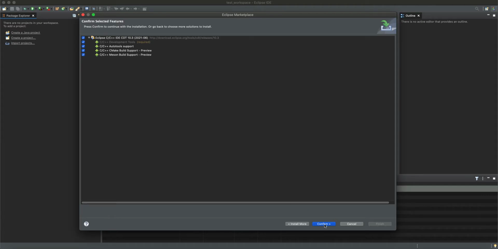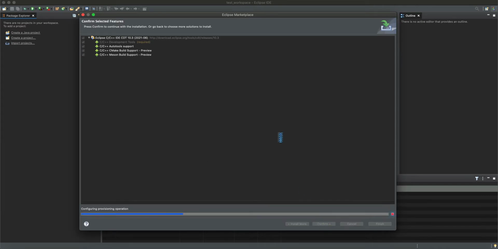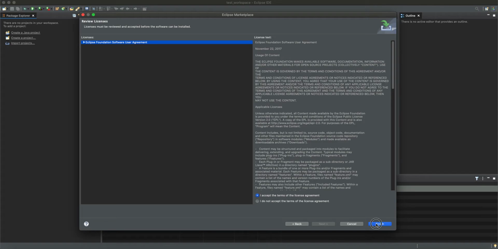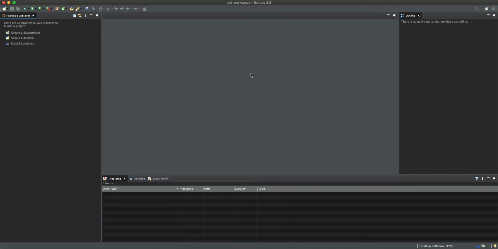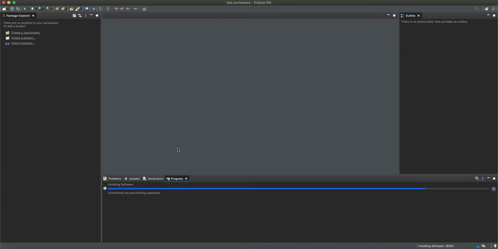I am going to install it, so confirm, and then it's going to go ahead and download it, and let's finish the install. So this allows us to create C++ programs and compile them with the C++ toolchain that is already installed on my computer, which is a Mac OS. So Xcode is already installed, so all the Clang libraries are installed. And as you can see, it's downloading the CDT and installing it.